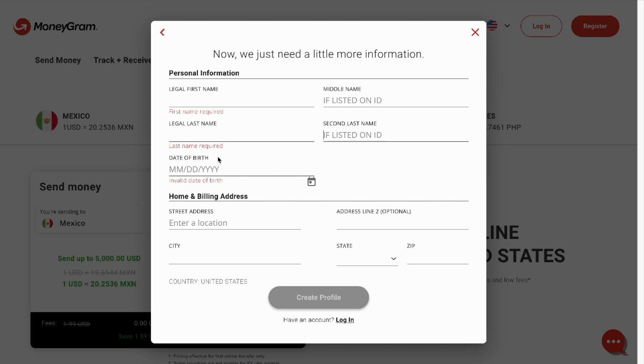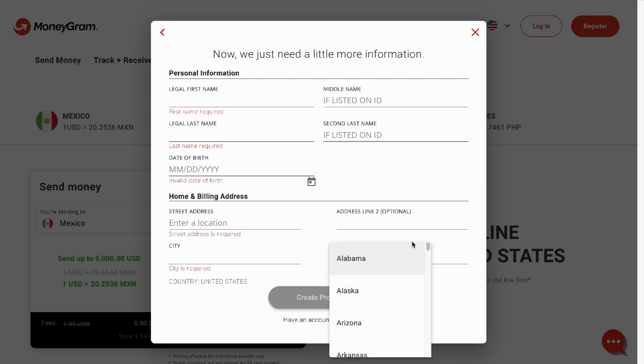So next is our date of birth, as you can see right here. You'll have to place your date of birth, your month, day, and year, and home billing address for your billing, and then you will have to place your own state and zip code, and you'll be able to create your profile in no time. So that is how you create and register your MoneyGram account.